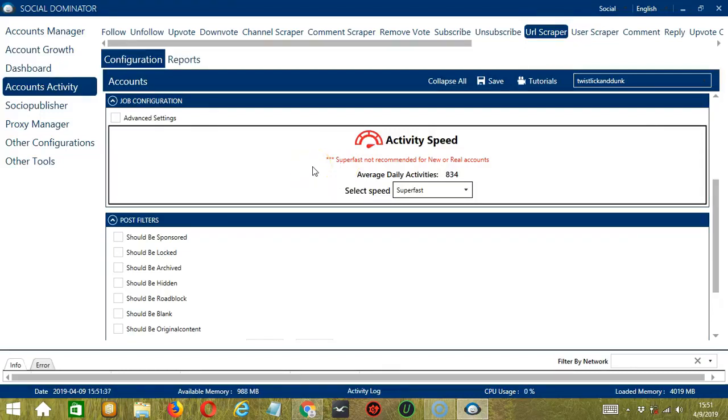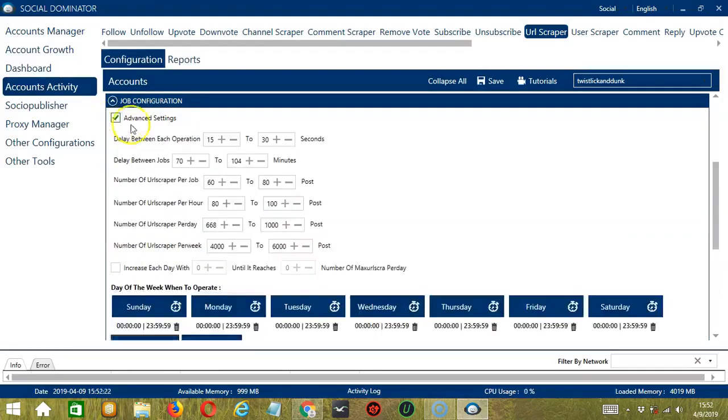If you want to define your own speed settings, click Advanced Settings. Delay between each operation is the number of seconds between each post is scraped. Delay between jobs is the number of minutes the software should pause after scraping the number of posts you set in number of URL scraper per job.